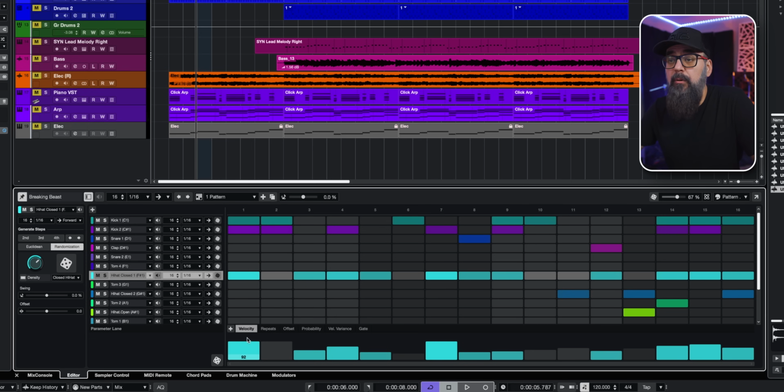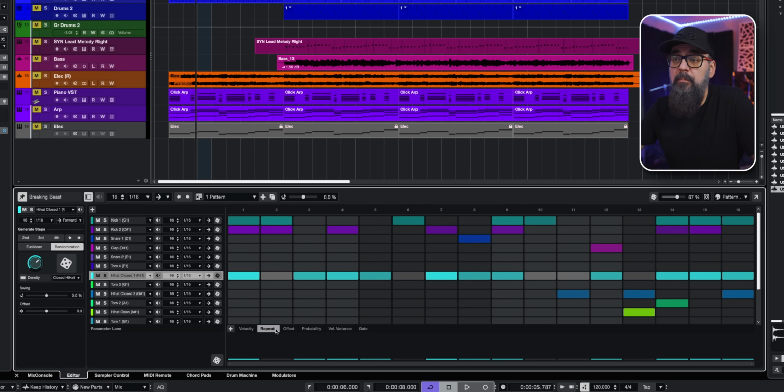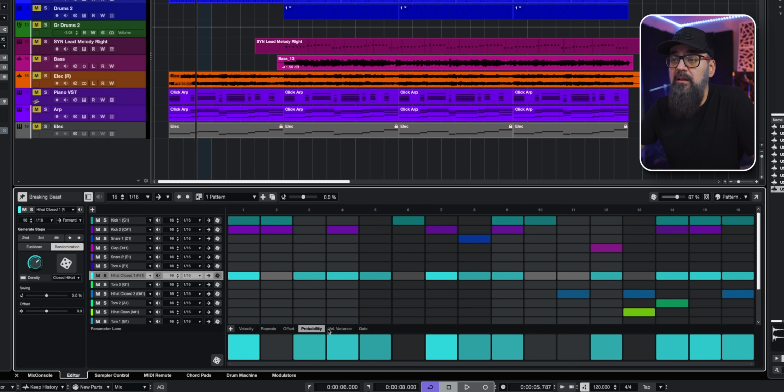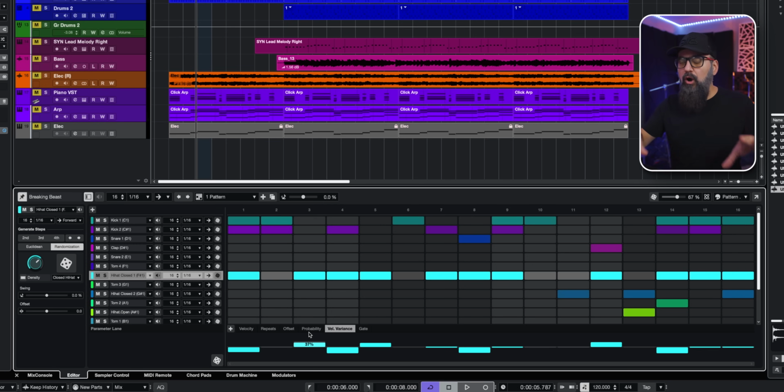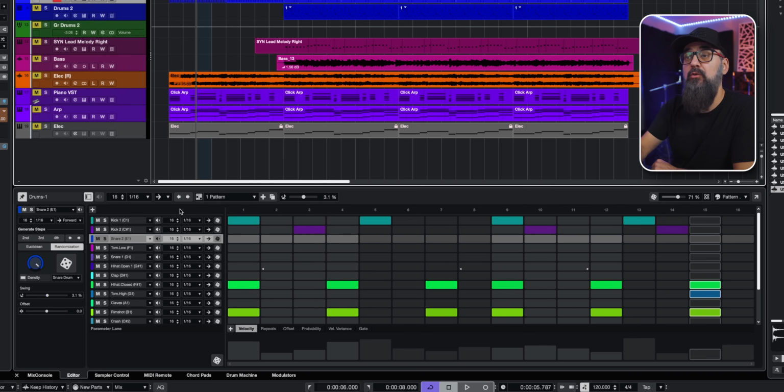That's pretty cool. And at the bottom, I have access to velocity, the repeats, offset, probability. Now, I'm not going to go through all those features in this video because it's going to be a long video, but it gives you a very good idea on all the parameters you can work with. Now, something else I can do is to create more patterns on the same drum track.